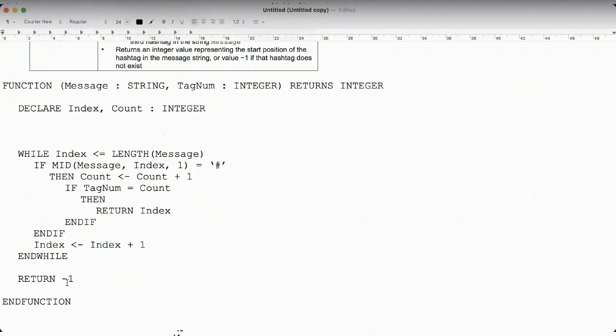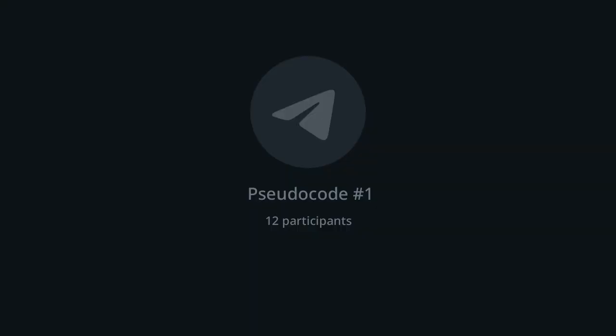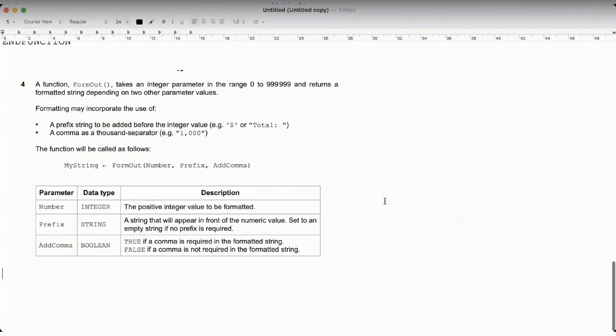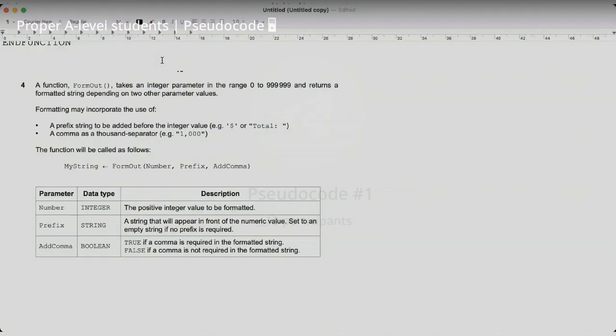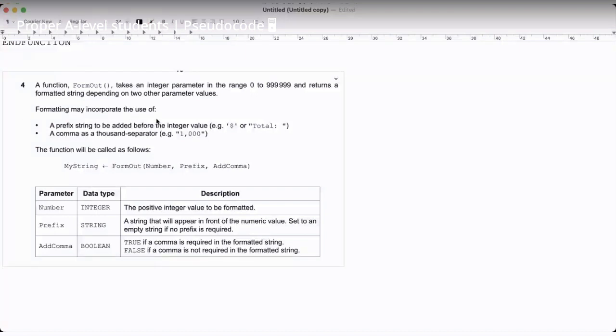So let's move on to the next question, which is last. A function formal takes an integer parameter in the range from 0 to this value and returns a formatted string depending on two other parameter values. Formatting may incorporate the use of a prefix string to be added before the integer value, a comma as a thousand separator, and the function will be called as follows.